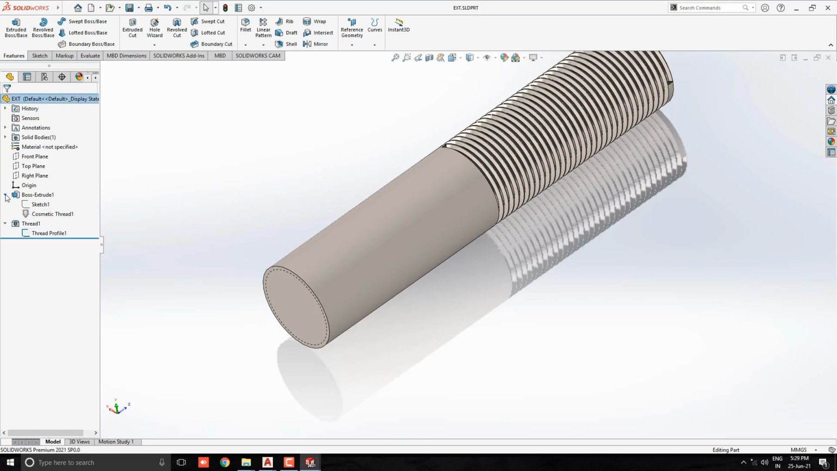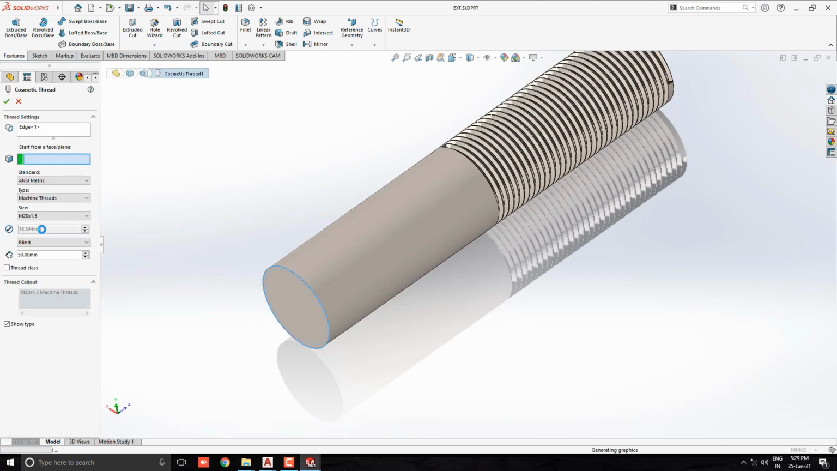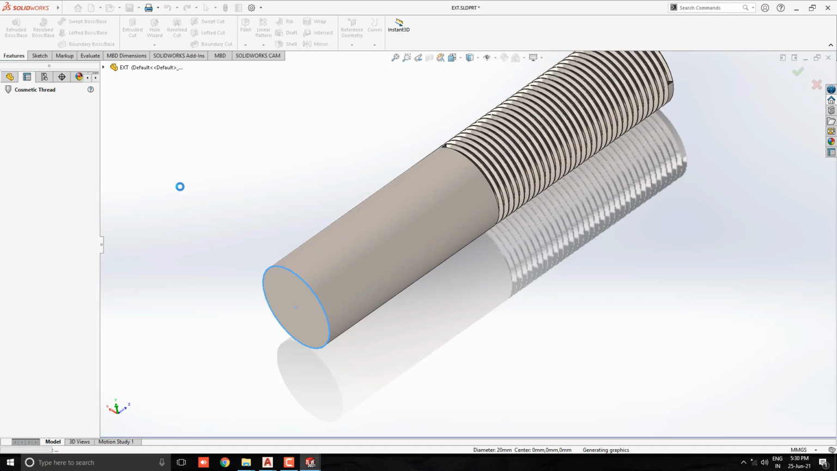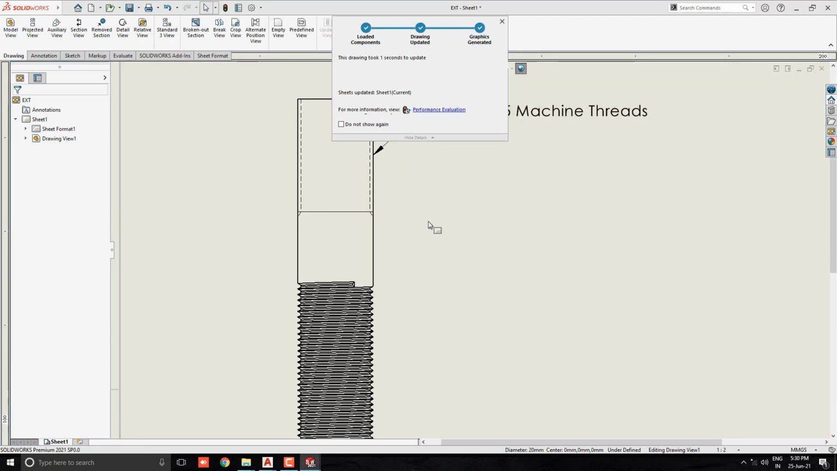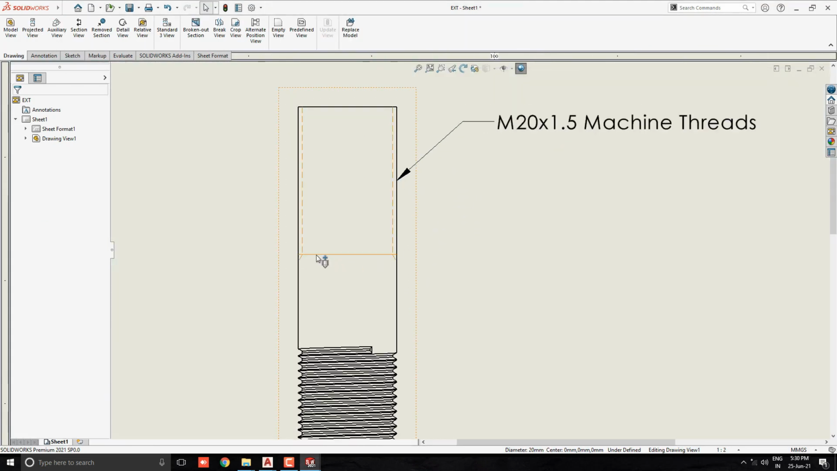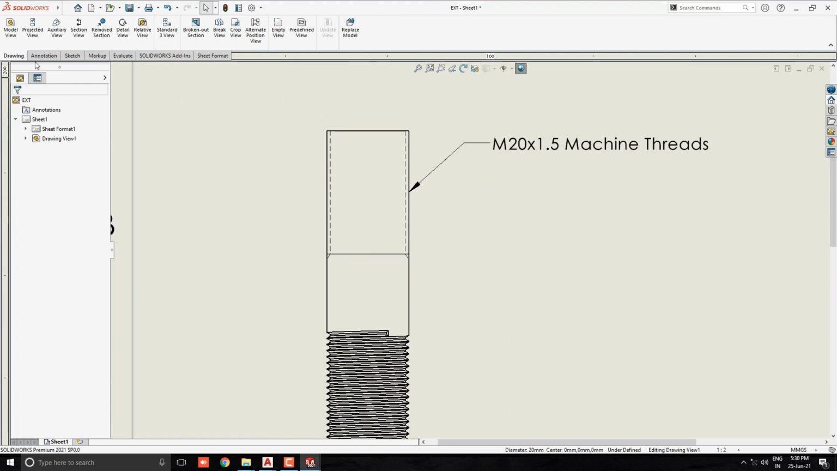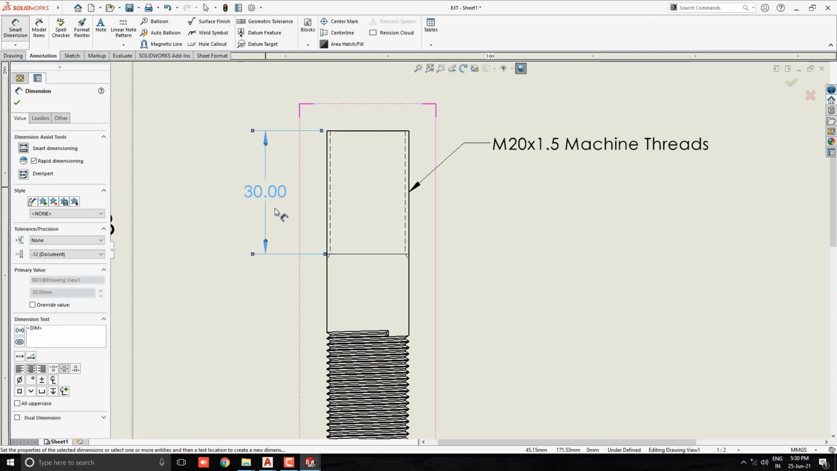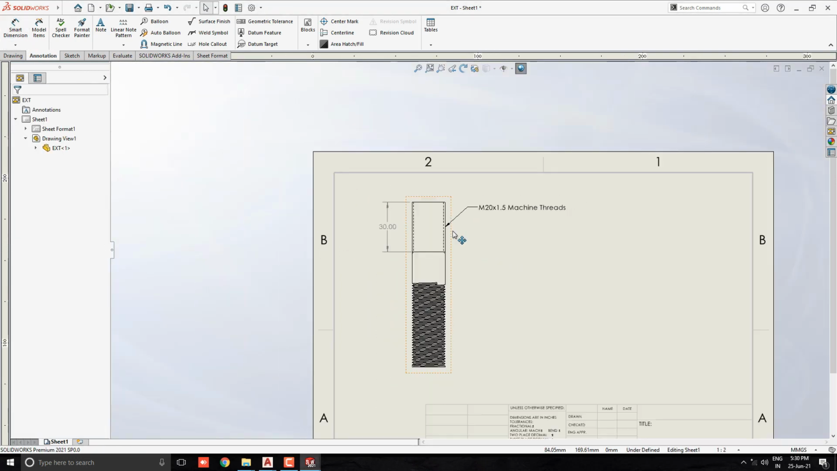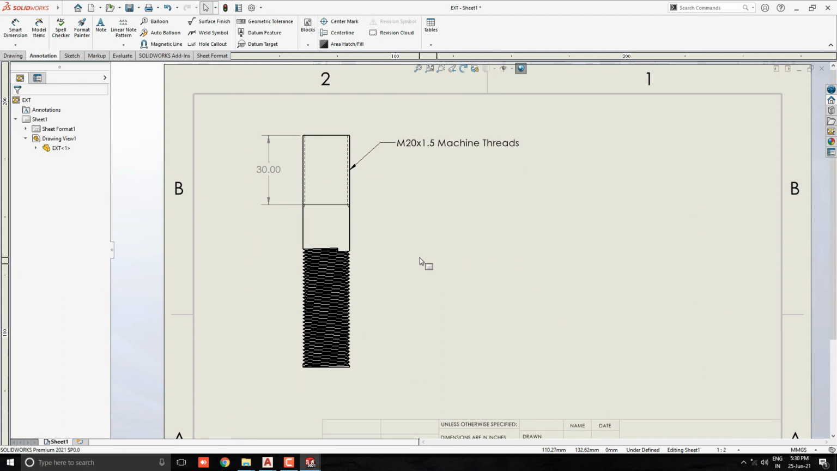And just edit the cosmetic thread feature. Now I change the thread length as 30 mm. Just click on OK and save the part model. Switch to the drawing sheet and wait for an updated drawing. Now see, here we got thread length and line. So, we can give the dimension of this thread length. Here is the difference between a real thread and a cosmetic thread.